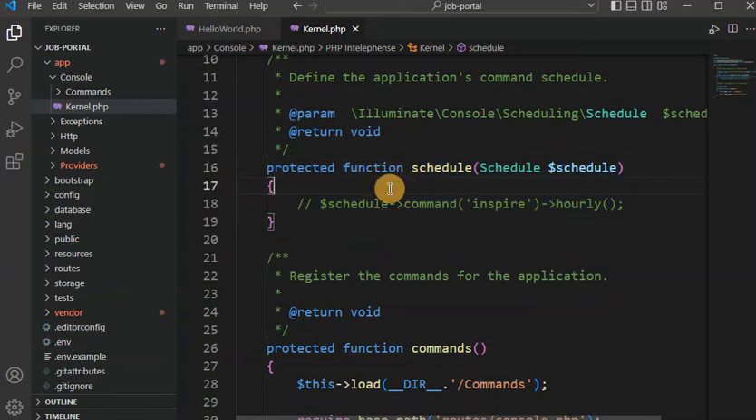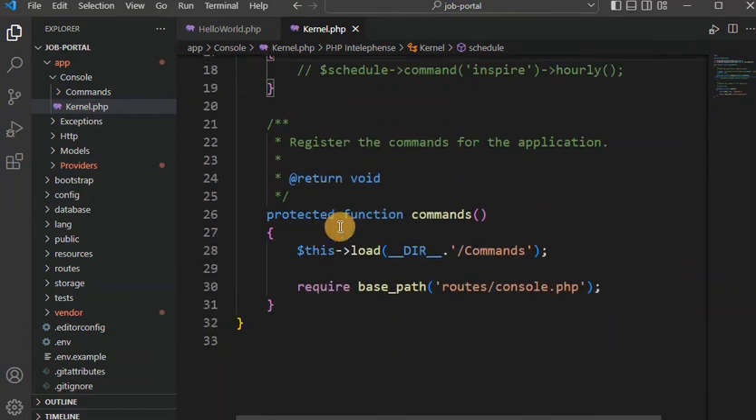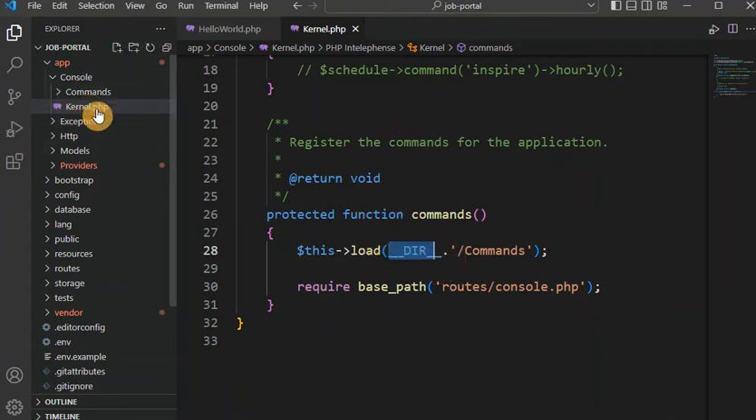Let's suppose you have to create a scheduled command, and you want that particular command to be executed every hour or daily or weekly. For that purpose we are going to use the schedule method. And this commands method basically loads all the console commands here. You can see it is calling this load method, and this is the directory, meaning the same directory in which this kernel is available. In the same directory we have the commands folder. That is why you can see here we have the commands folder, and here we have these commands.